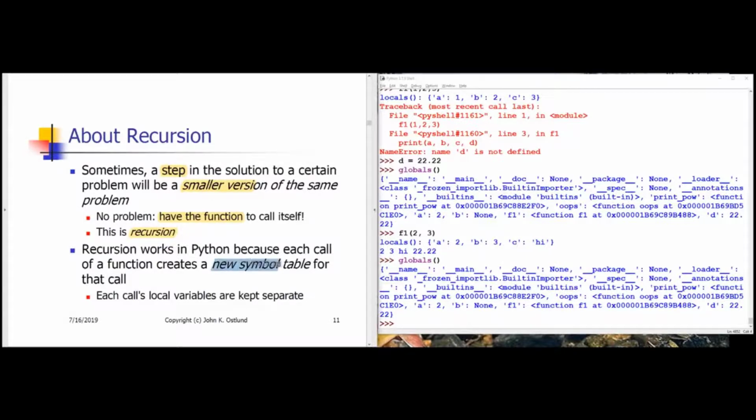Now, because each time you call a function in Python, you get a brand new symbol table containing copies of that current function call's own parameters and local variables, recursion is supported in Python. That is, each call's local variables, including parameter variables, are separate from any other function call's local variables and parameters.